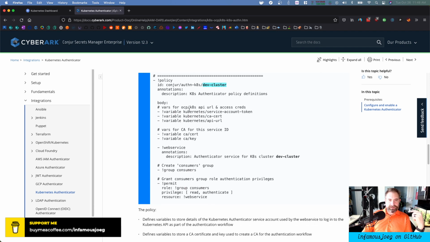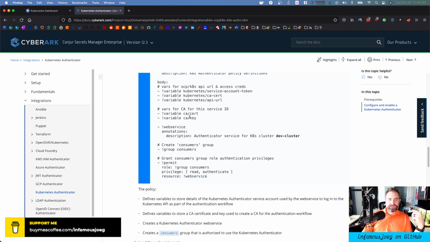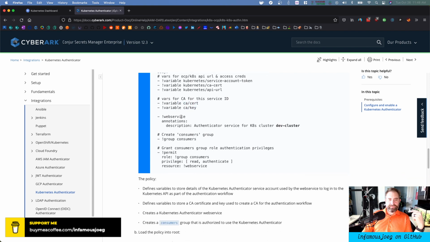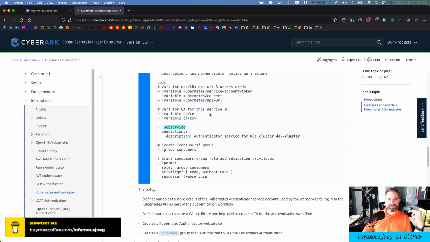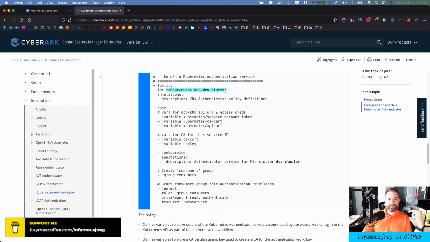Then it has us creating 3 variables, one for the service account token, one for the CA cert, and one for the API URL, and then 2 additional ones for the CA cert and key, enabling the web service on the service ID. So that's what this is doing here. It'll just be named the same as this up here.